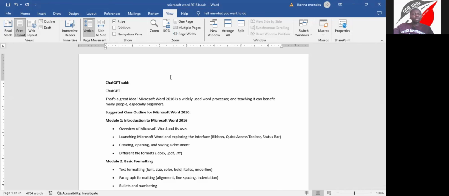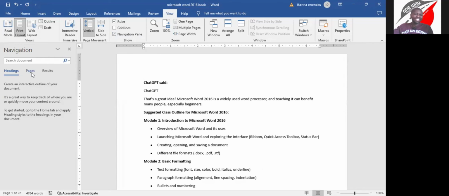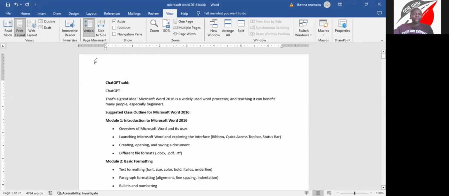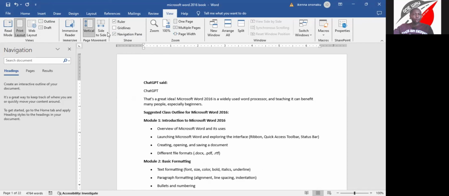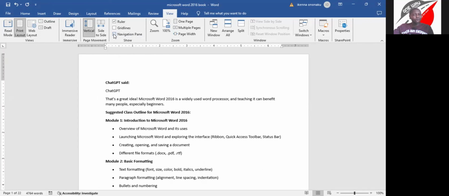Now, the next thing I want to call your attention to is what we call the navigation pane. Still under the show group, we have the navigation pane. If I check the navigation pane, you will notice that by the left-hand side, the navigation pane appears. I can close it by clicking on X. It disappears. I can bring it out again by clicking here. I can remove it also by unchecking it. So these are different ways.